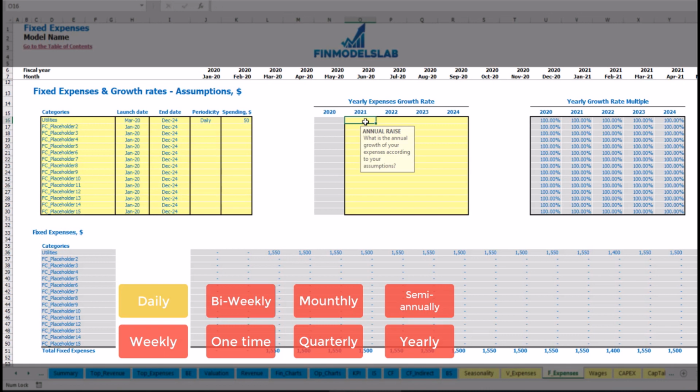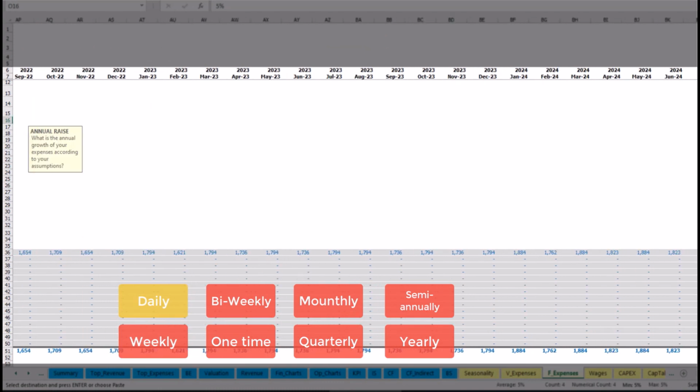Also, you have ability to input some growth rate year over year. Once you input this growth rate, you will see that your utilities will grow over year.